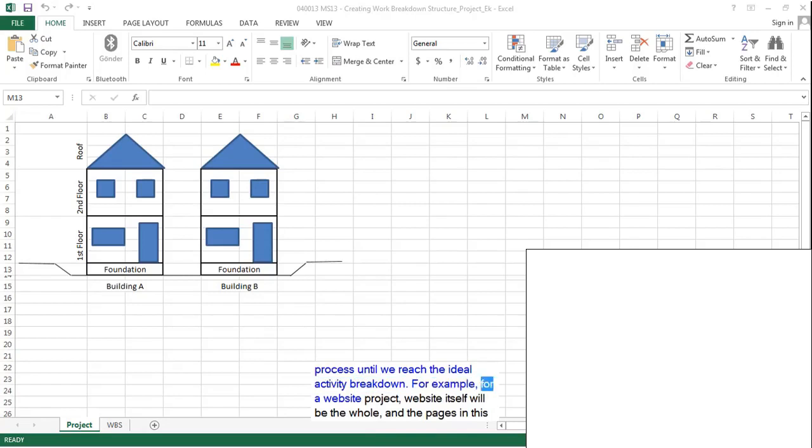For example, for a website project, the website itself will be the whole, and the pages in this website will be the smaller pieces. Then, we determine the sub-pages of these pages. We determine all the activities required for coding these sub-pages in the same manner. By doing this, we are creating the work breakdown structure of the project.